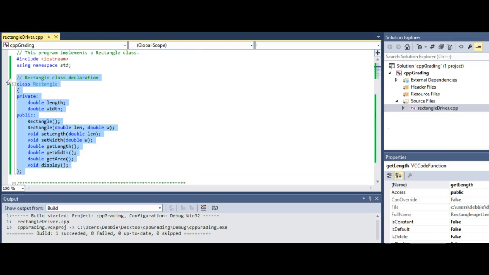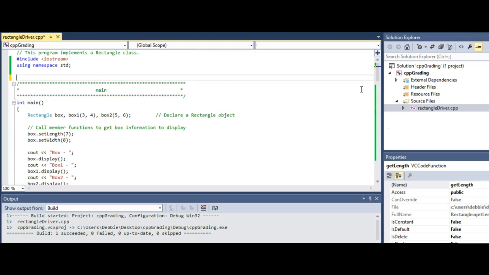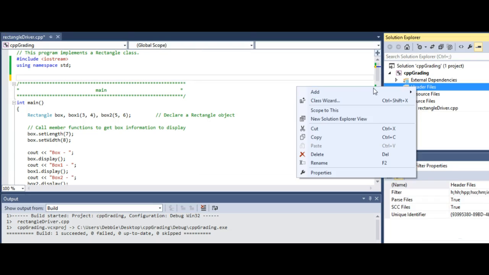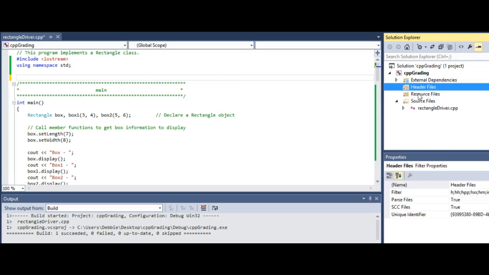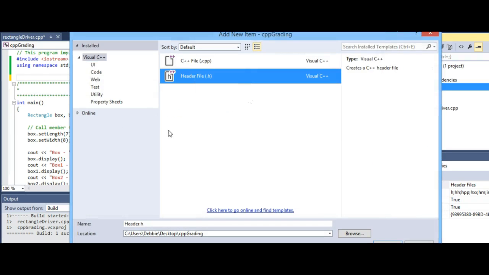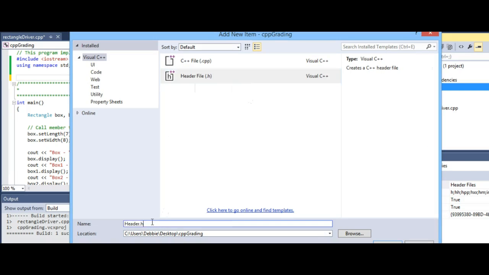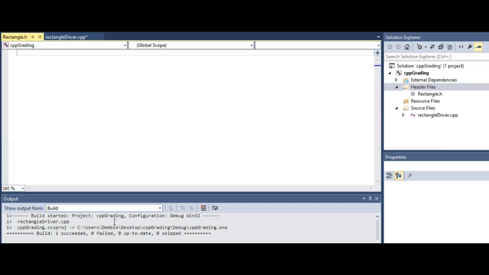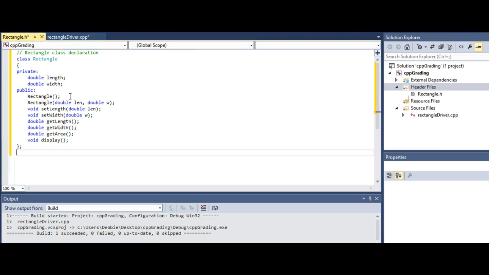I'm just going to take the class declaration, and I'm going to cut that, and I'm going to create a new file. So I'm going to right click on header files and say add new item. Right, it's going to be a header file. It's going to be called rectangle. The name of this file should match the name of the class, and we're working with the rectangle class. So I just pasted only the class declaration into the header file.